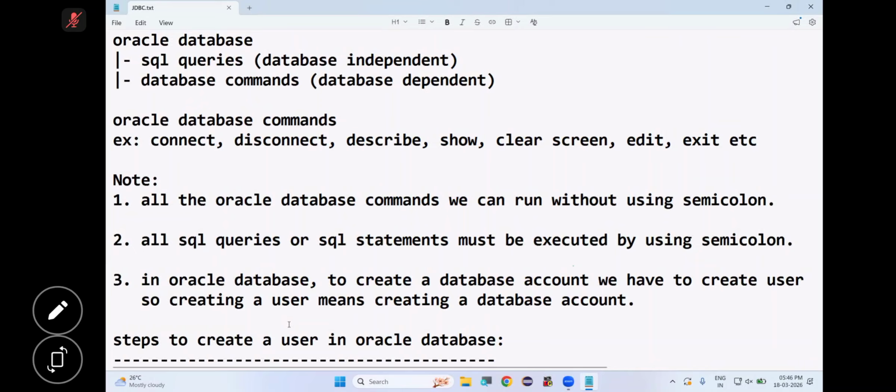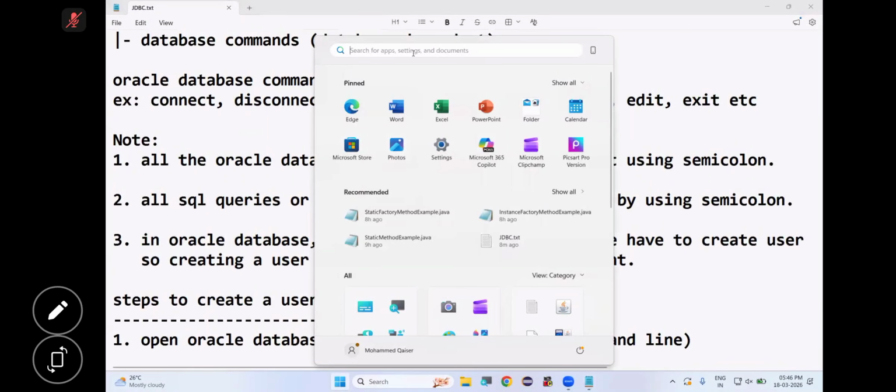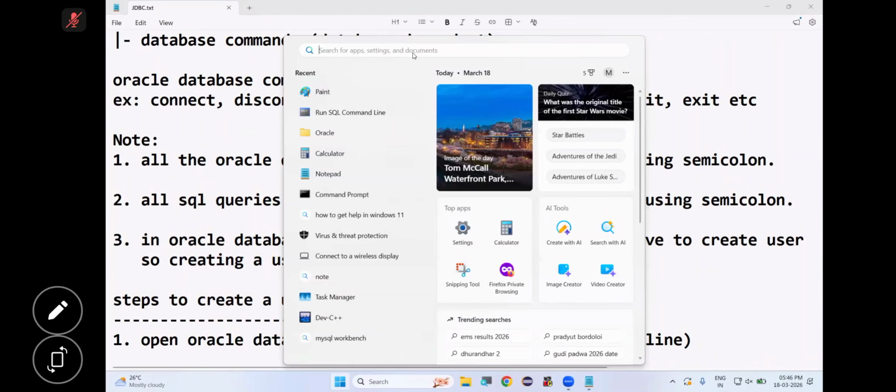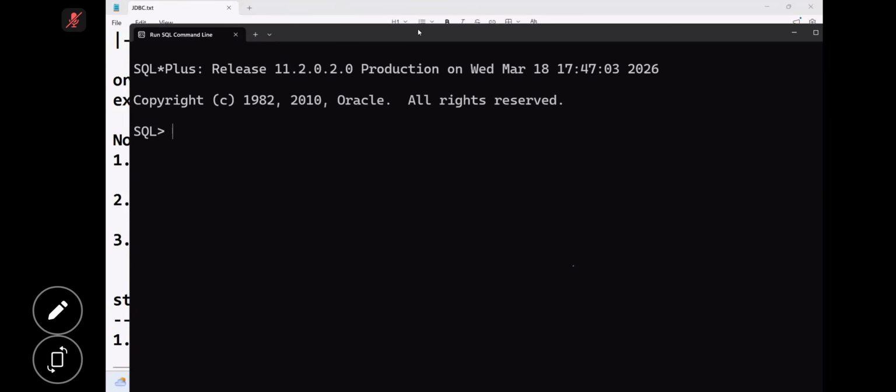Let's create a database user. Creating a user means creating a database account. See here, first open the Oracle database client software, which is nothing but Run SQL Command Line. First step, open the Oracle database client software, which is nothing but Run SQL Command Line. Let's open it first. Go to Start or search. What is the name? Run SQL Command Line. This one. Open this. First step, we have opened.